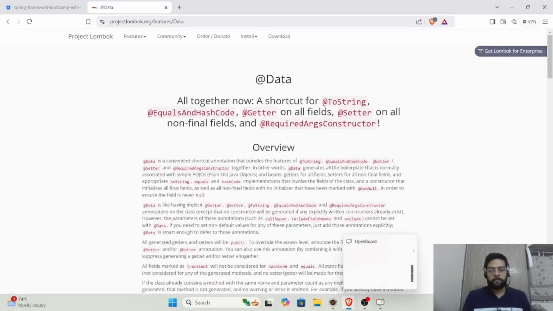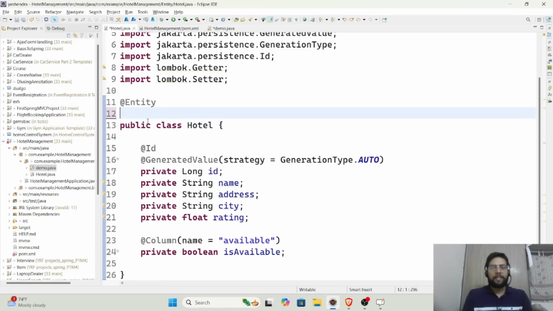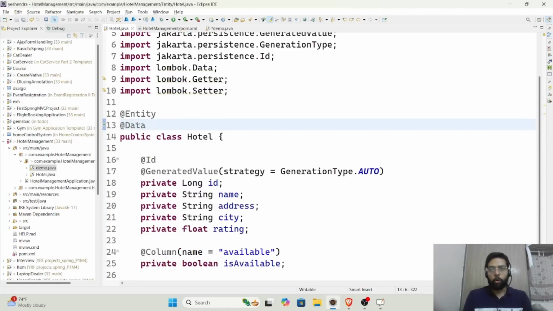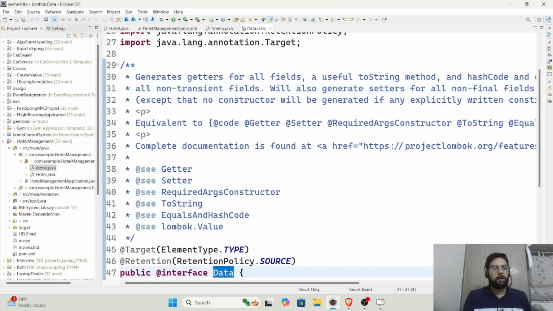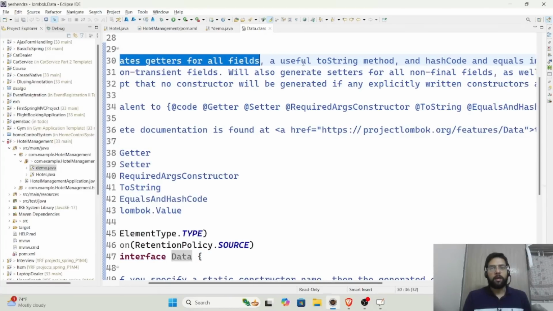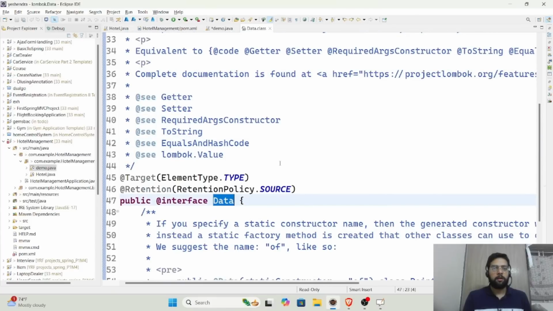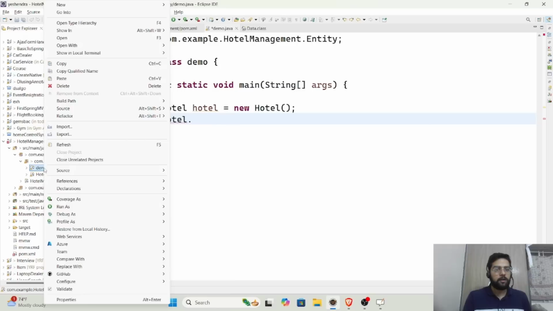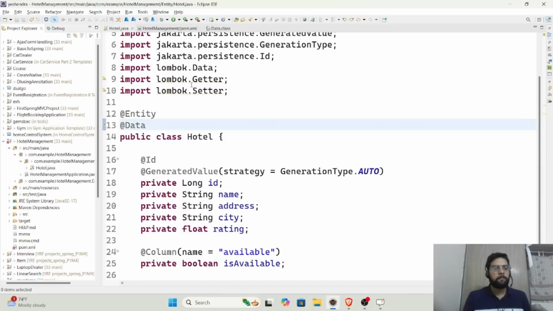@Data is a combination of all these. Okay, so instead of writing these separately, we'll just use the one annotation, @Data. You can also hover, Control and click, and you can see the description: generates getters for all fields, a useful toString method. So you can see. Fine for @Data. Okay. So this is done, and now let me delete this class I created to explain to you.